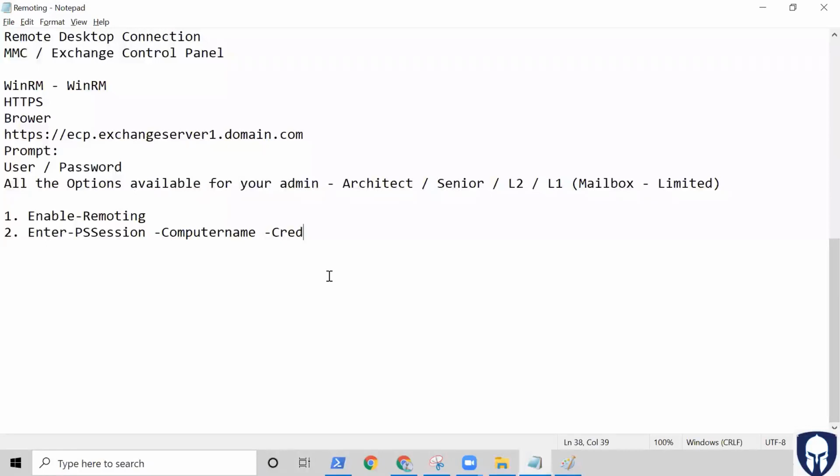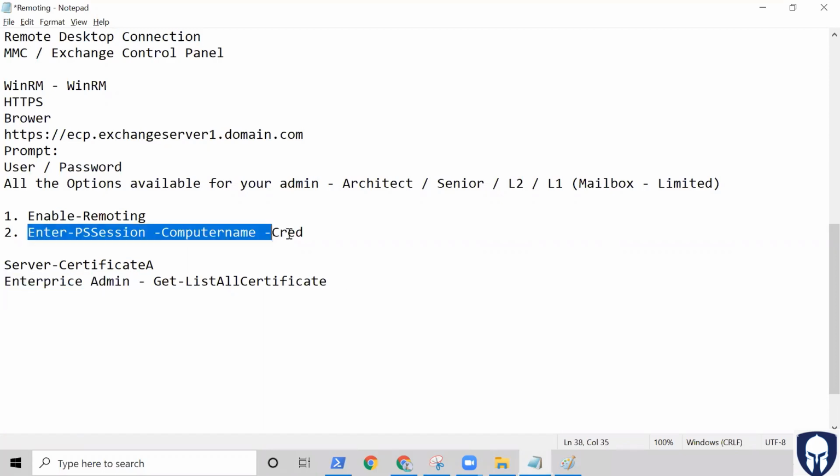Let us say you have a server called certificate. Even though you connect as enterprise admin, you are not able to get a command called Get-, let's say, something to list all certificates. Let's say this is the command. This command is not available, but you are actually logged in as an enterprise admin using Enter-PSSession.